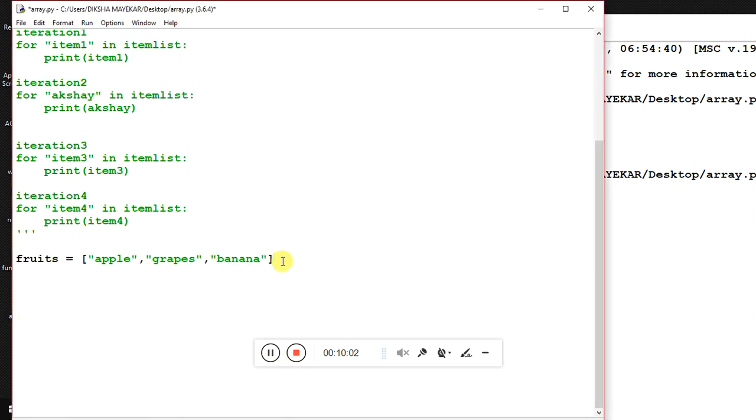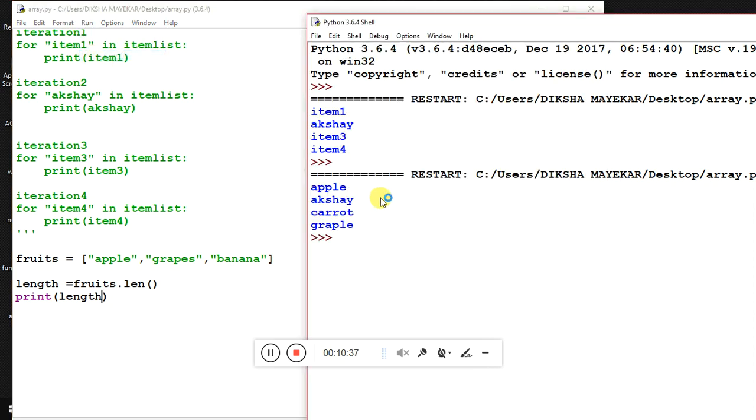Okay, so now this is the new array defined by me. You can refer to this code; I will be providing it to you. Now if I want to find the length of my array, I will define one variable, length, and say length of fruits dot length function. Okay, and I will give the printout. I will say print. I will save and run this code.